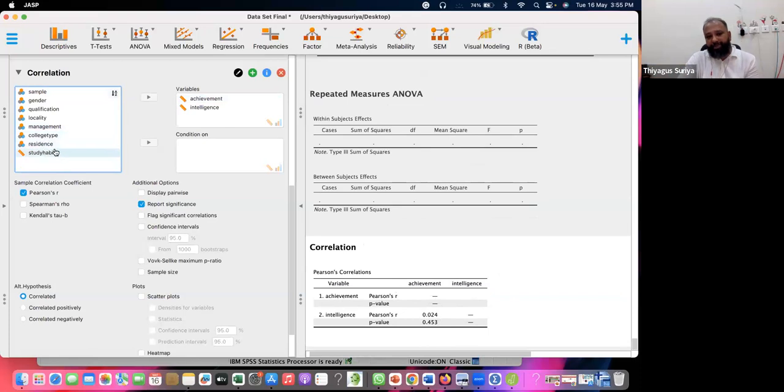And if I'm keeping some kind of condition on, do you know what calculation is done? There are two variables compared, and one is the controlling variable, that is study habits. It is called partial correlation. Suppose you don't have any kind of condition on, there is no partialling out, then it is called Pearson product moment correlation.